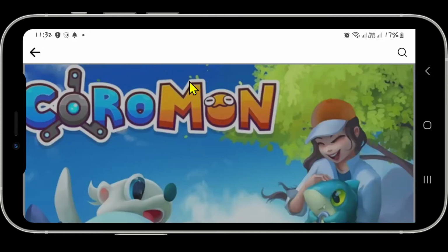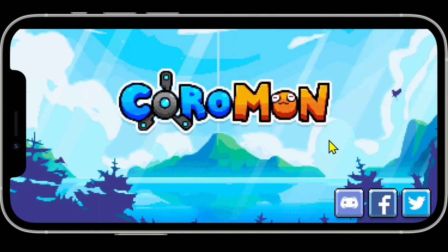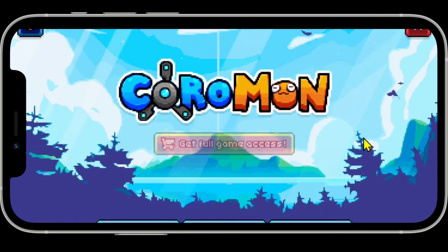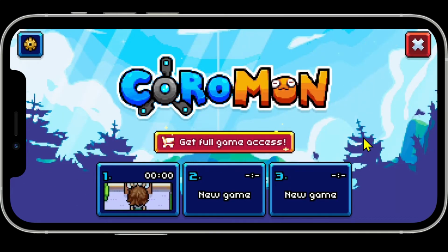Once you have logged into your account, you will be taken into the Coromon game page. And within this page, all you will need to do is tap on the Allow Access button in order to allow access for the game to your social account. And now you will be logged in to your newly created account on Coromon game right away.